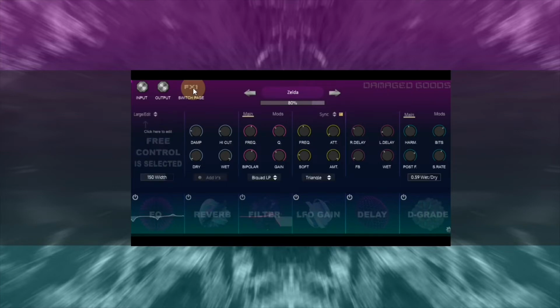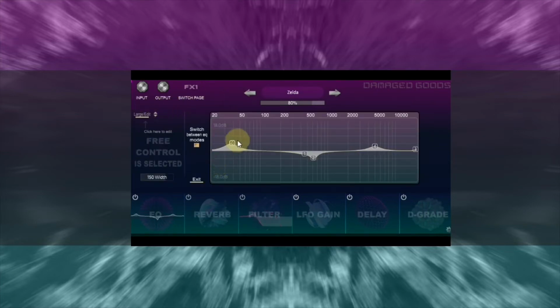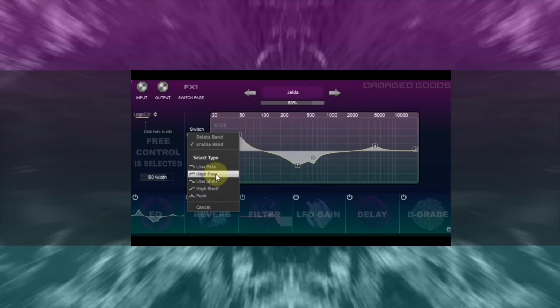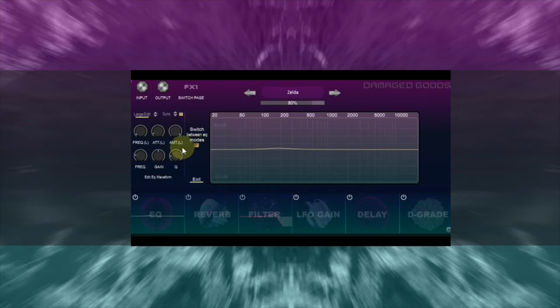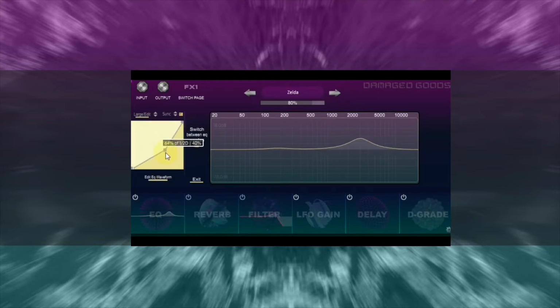The first is the EQ. It has two modes, free mode, which you can edit by clicking here, and the morphing mode, which is three bands, each linked to a different LFO that can be controlled with the custom edit option and the controls in the section. The L means LFO, and the bottom knobs control the selected band. You select the bands by clicking here.